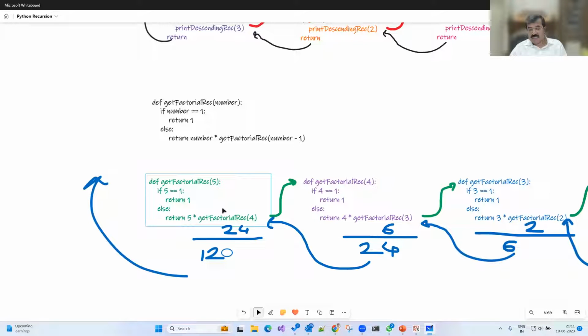So this statement will not get evaluated or executed until we have 5 into some value. That value I should get, but I'm going to get this value only when the function returns. So till the time the function does not return, this statement will not get executed. And the same thing has been demonstrated in this visualizer as well.